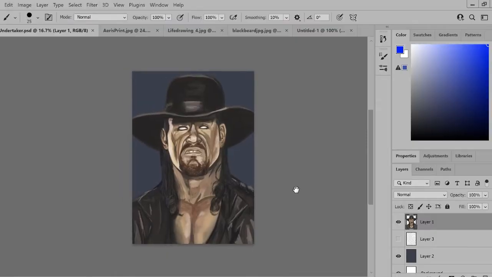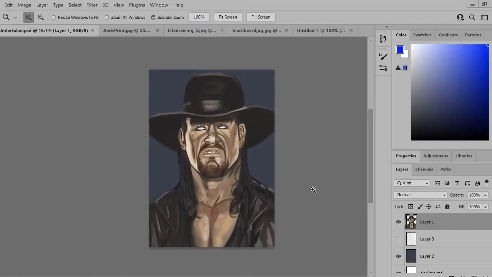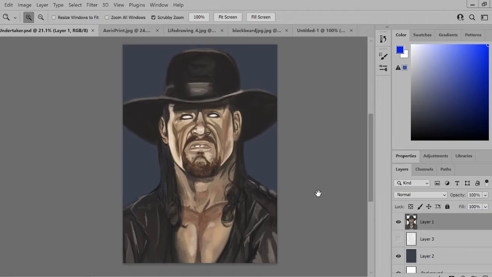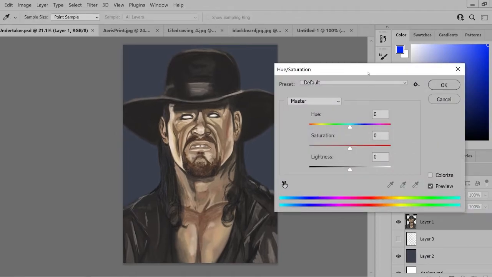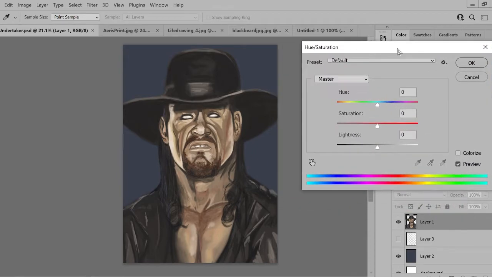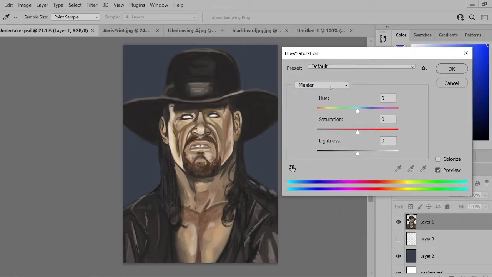So if we take this painting of the dead man, what you can do is you can press Ctrl and U, or Command and U, and you bring up this hue and saturation box. Now hue just means color, so you can mess around with the colors, like the saturation and the values, they stay the same, it's just the colors that change.